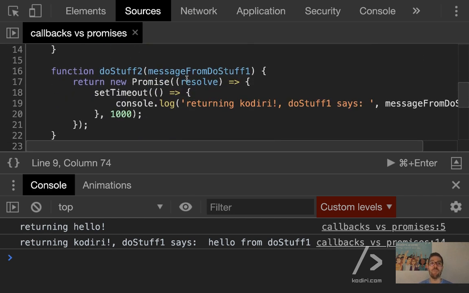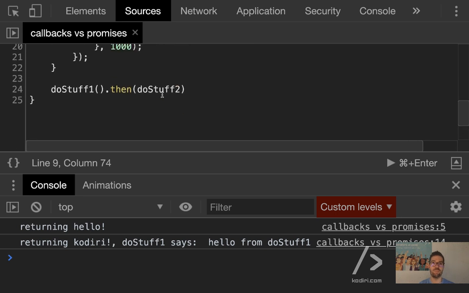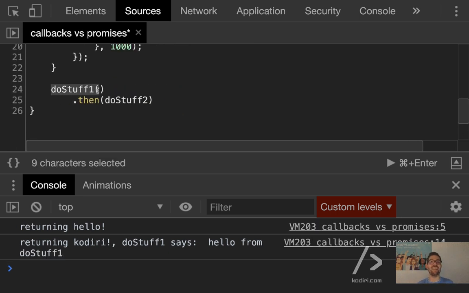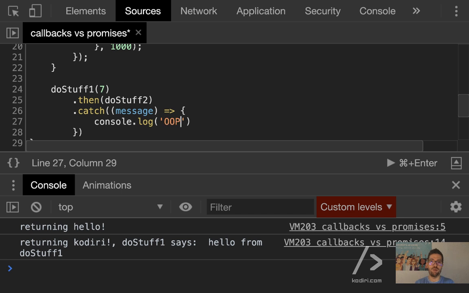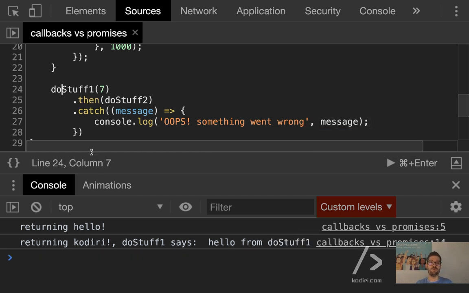Yeah? And now the question is, how do we capture? Yes, because we are invoking at the bottom, then do stuff one, and then we pass a number, right? Number 7, for instance. Then do stuff 2. How do we capture a potential error here? Catch, that's correct. Catch means if something goes wrong, again, we can pass another function saying with a message. Yep. Console.log, oops, something went wrong, and then the message that our do stuff one is reporting.